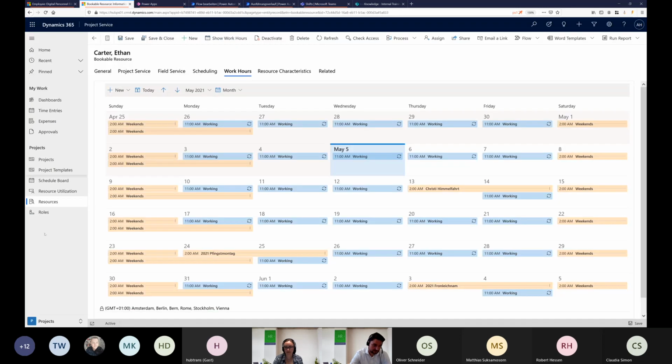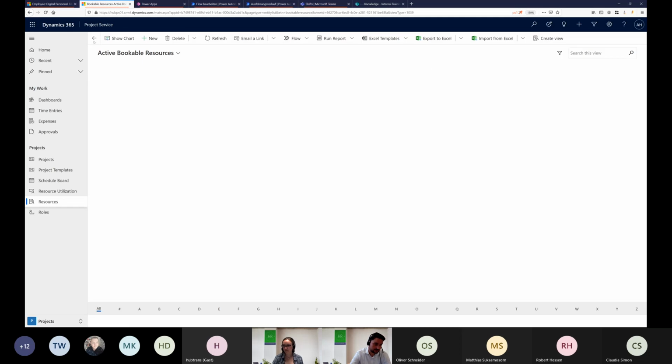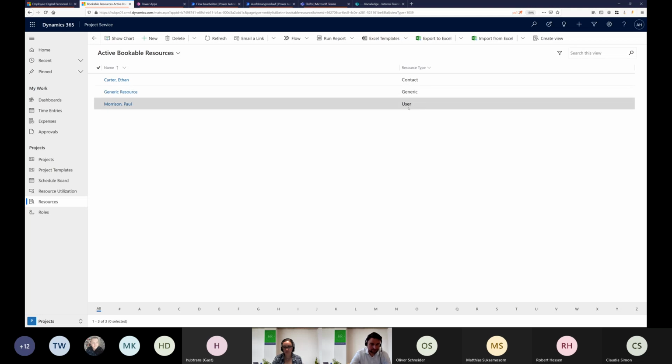I'm going back in here just to show you that there are multiple types in there: resource type, contact, generic. This is always there, and the user type. It depends on whether the system user is already connected to that very employee on the digital personal file. So this is what the flow is checking.